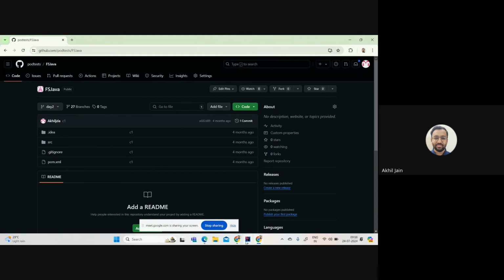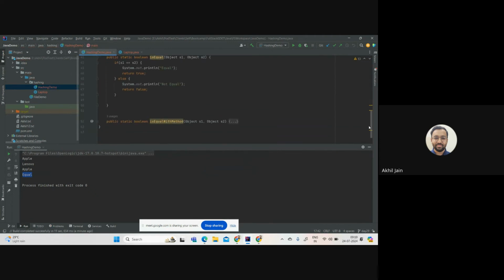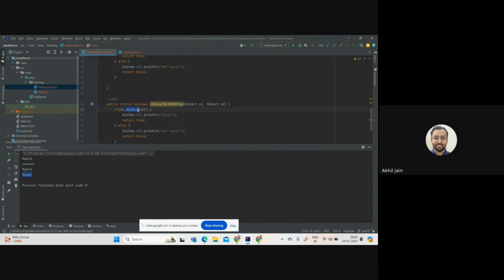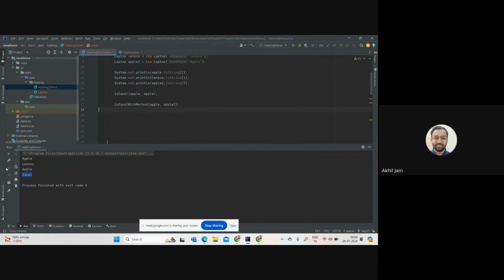So if I do this, I say apple is equal with the equals method, comparing apple and apple 2. If I do this, what will happen? This is the method we're talking about. It is going and comparing like this, using the equals method. Let us run this. Whether we get equal or not, we should get not equal here. Let's run this. Not equal, right? We are getting not equal.